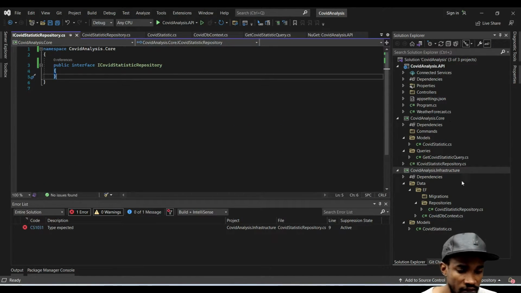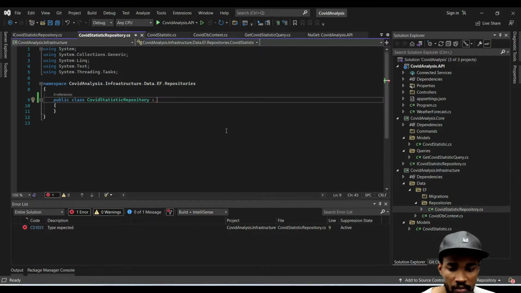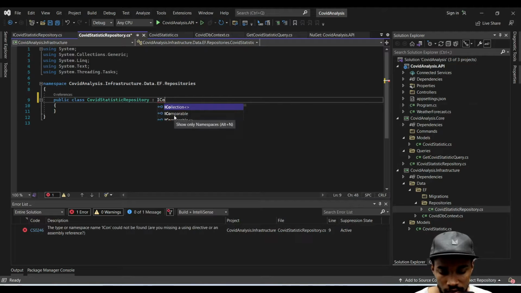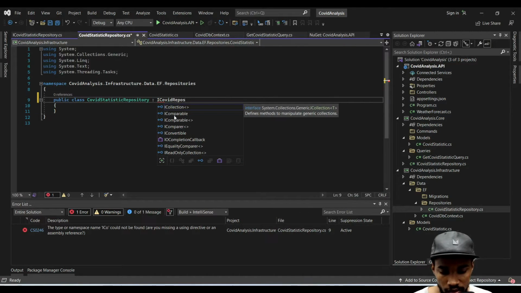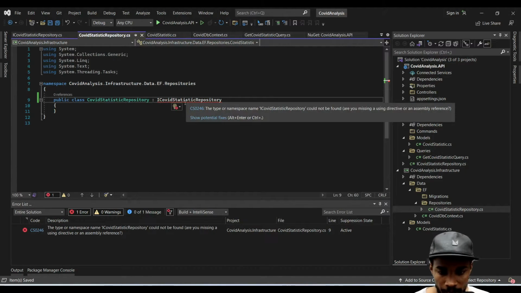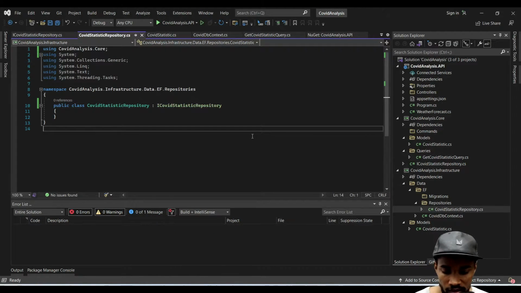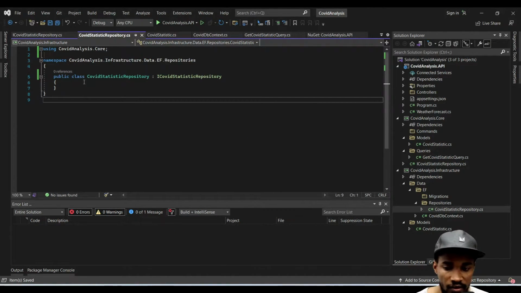So we have that, right? So the next thing we want to do is come back here, make sure that we have my COVID statistic repository, sorry, COVID statistic. Okay, then we have to just resolve that, add reference to core, and that will resolve the actual interface for you. So you have our interface now, right?